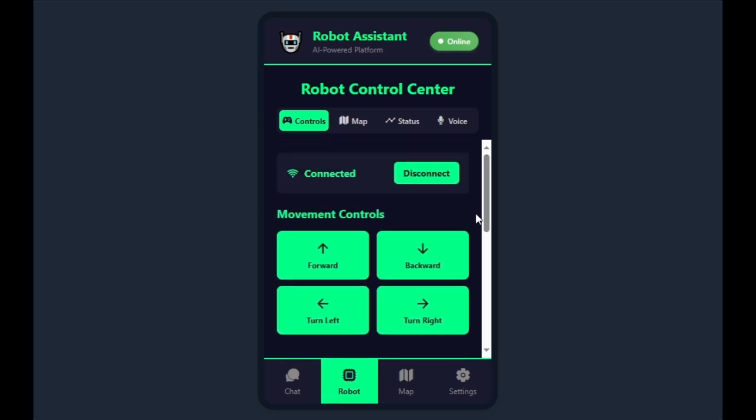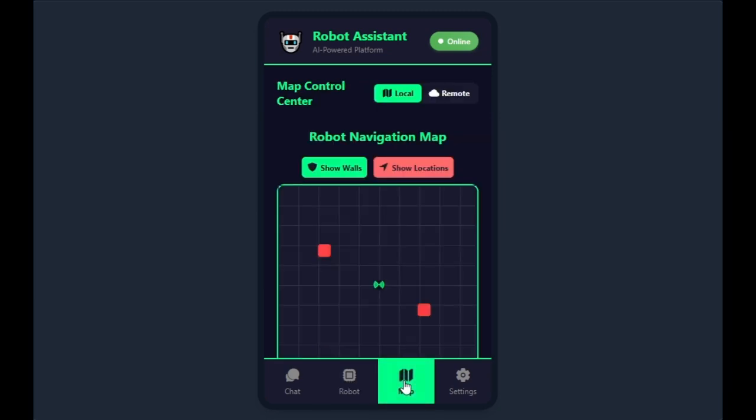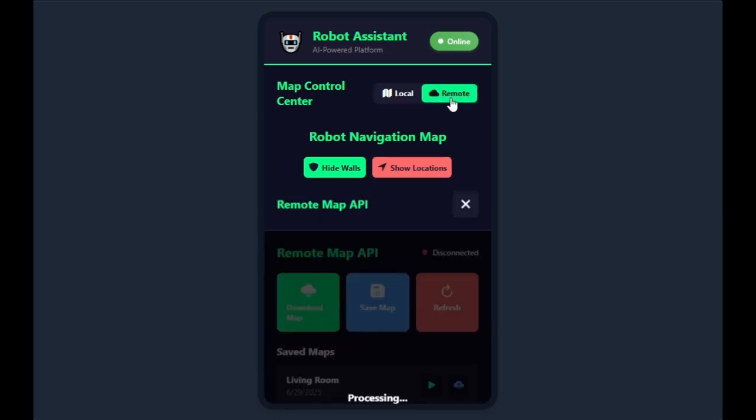Right here on the third is the map. The third option is the map. You can actually see the map of the robot. Of course, there's nothing in the map now, but if you want to see all the walls, you can see the walls. You can add a virtual wall that you don't want the robot to go around, and it will actually avoid that area. And here's a remote view.